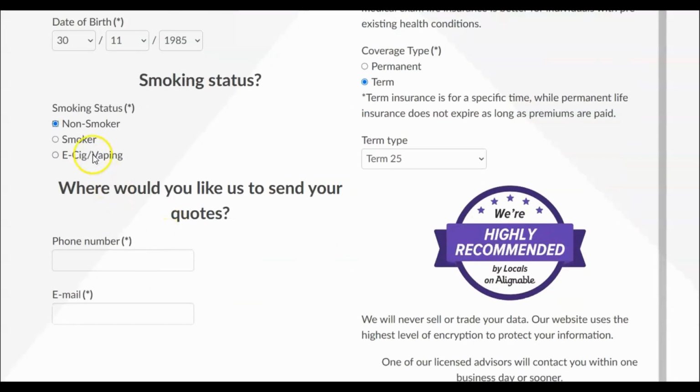John doesn't smoke anything, so he's a non-smoker. So he's going to give us his phone number so that we can speak with him. And he lives in Alberta, so I'm just going to put in an Alberta number, and then John is obviously going to provide his email so that we can email him his quote. John Doe. Right? John Doe, at gmail.com.